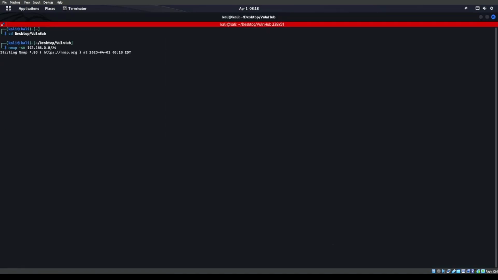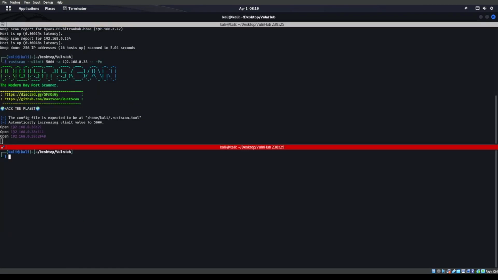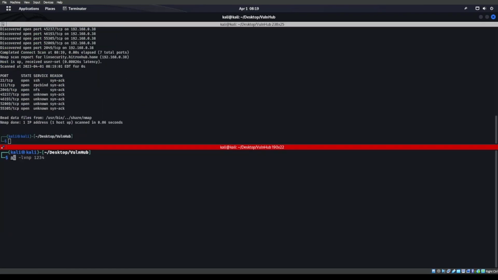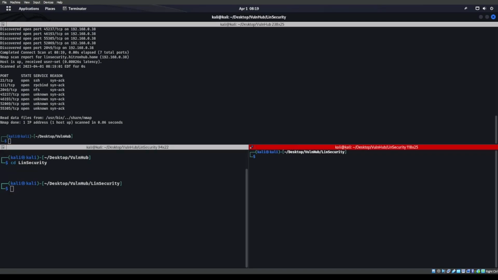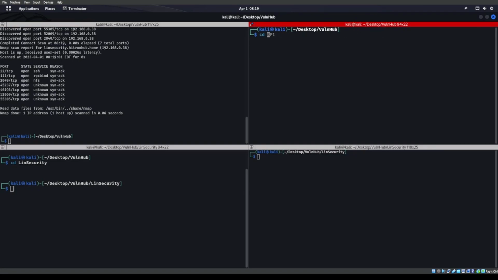Got a few on VulnHub here that we're going to do. All right, Lin Security, Cold Box, October. So I guess we'll just start off with Lin Security. Since we're already looking at that one, while we're doing that scan, we'll make a directory for Lin Security, cd in there, and get everything ready to go.